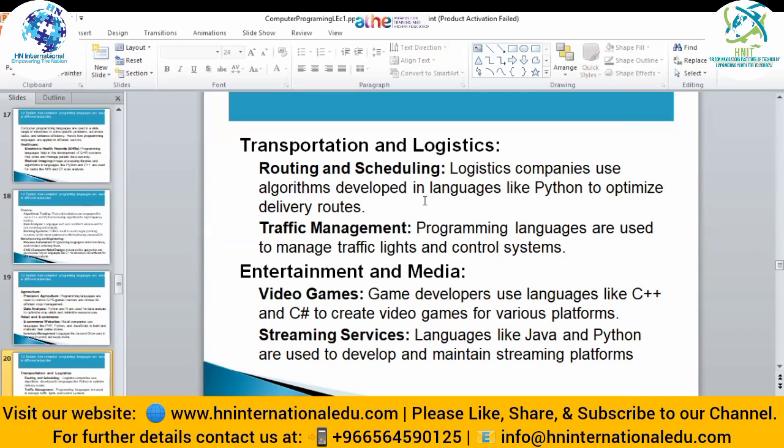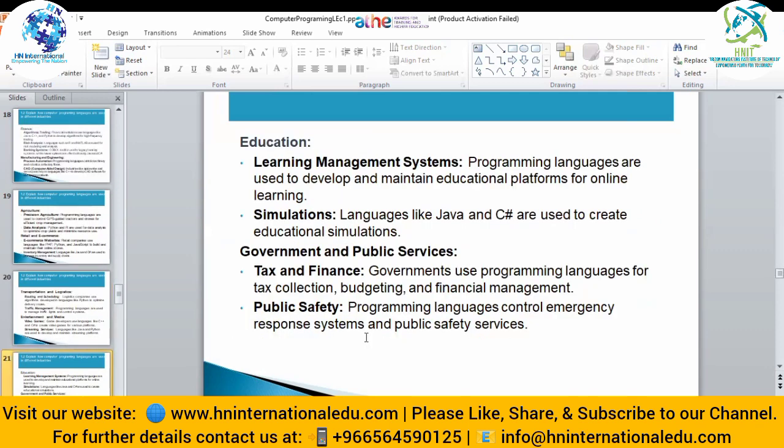Then how are programming languages helpful in the entertainment and media industry? The most common and easiest example of that is your video games. You may have seen a lot of games out there that are played on a daily basis. Those games are made by using C sharp. Okay, so in gaming or entertainment development, programming languages are used here also. Then streaming services, like if you have to do online streaming, then JavaScript and Python are used to make those streaming platforms. The next one is your learning management system.